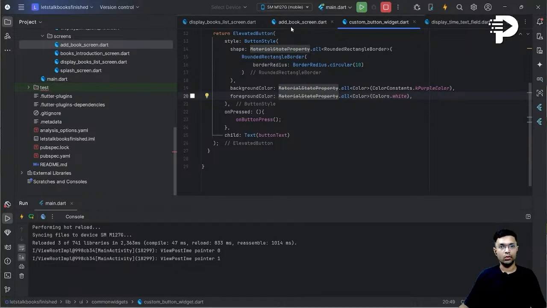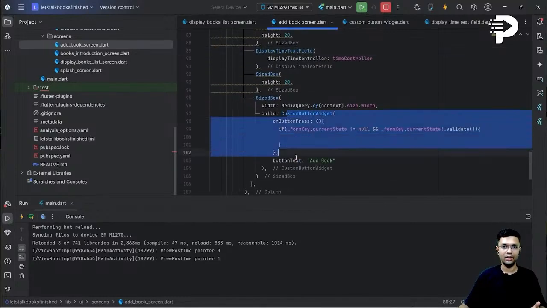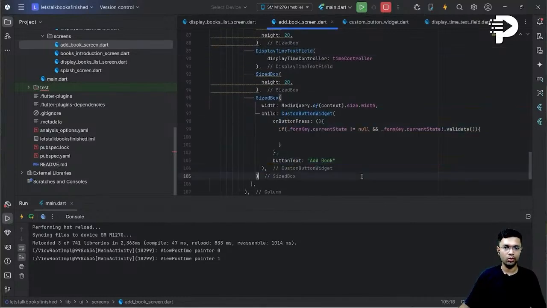So over here, just try and see that when your custom button widget is there, you call this on button press function. Otherwise, no matter how many times you try to press this button, you'll not be able to get a callback from this custom button widget.